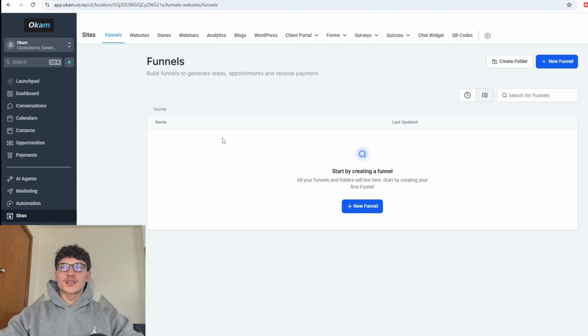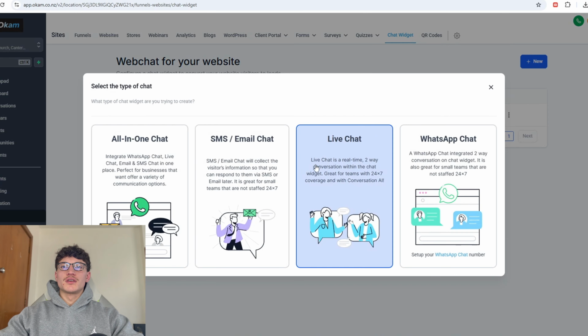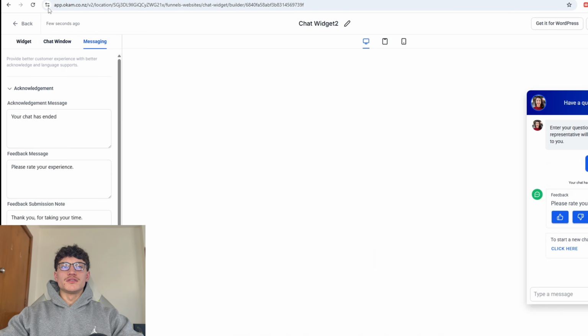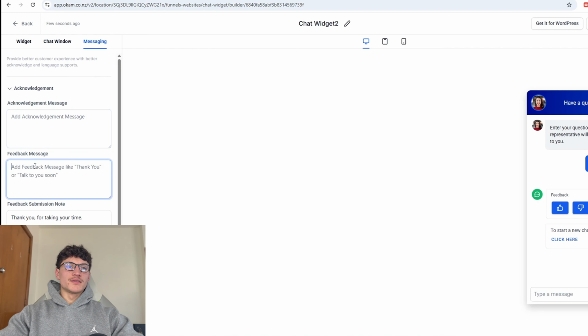So come into GoHighLevel, go to sites, and then click on chat widget. Click on new, and go to live chat. You customize it however you want. I'm just going to close all of these. I don't really like it.